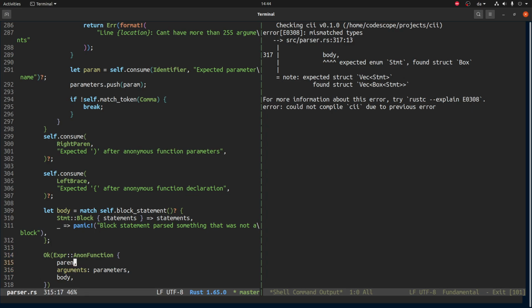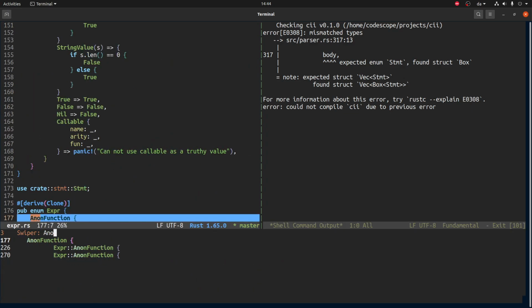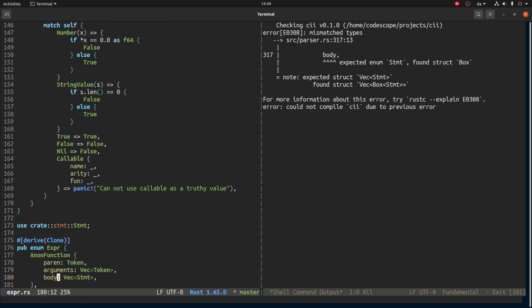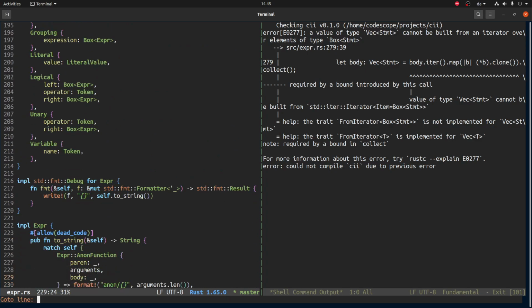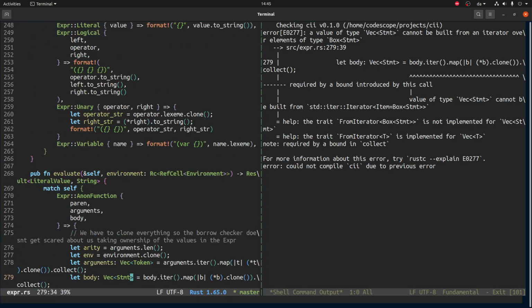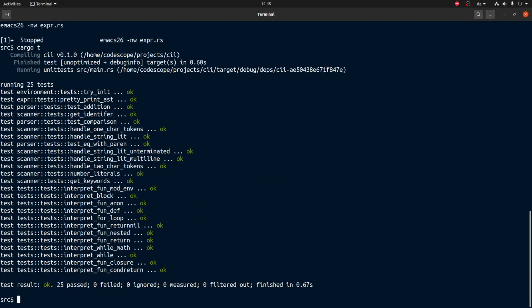And this gives us a vector of boxes, not a vector of statements. Maybe I just want to say that that's okay. Then it's gonna fail down here, which is also fine. It ran, let's run the tests. And it actually, that was sufficient.